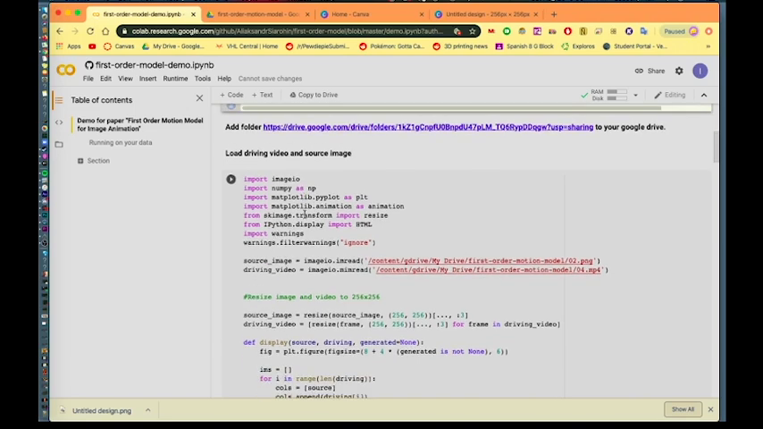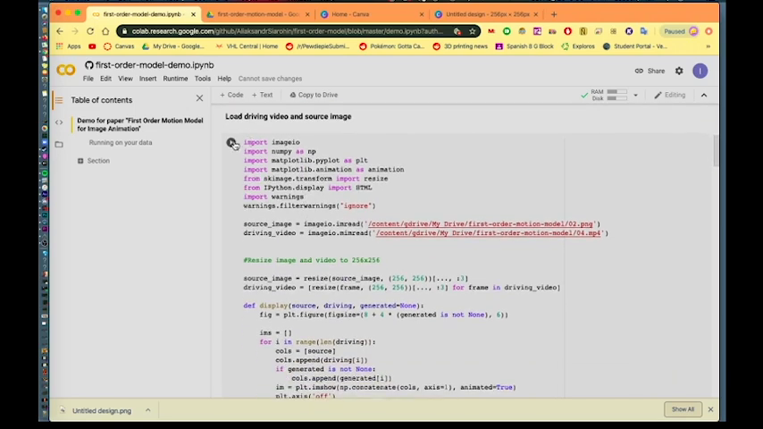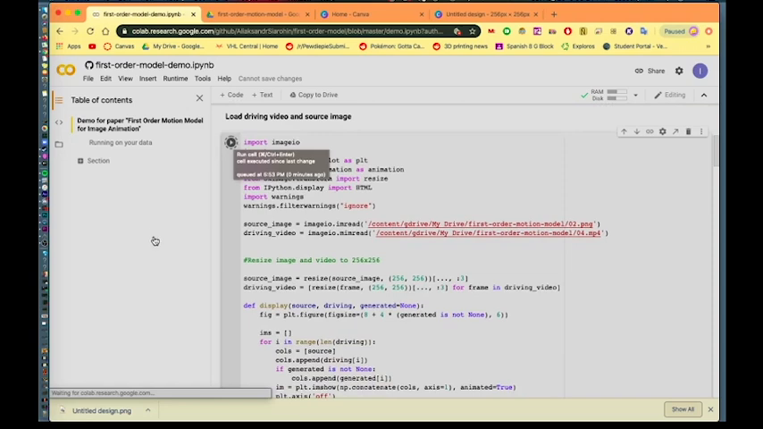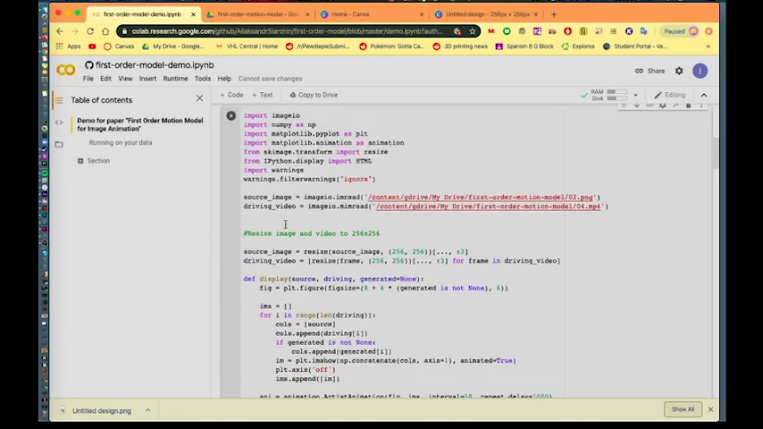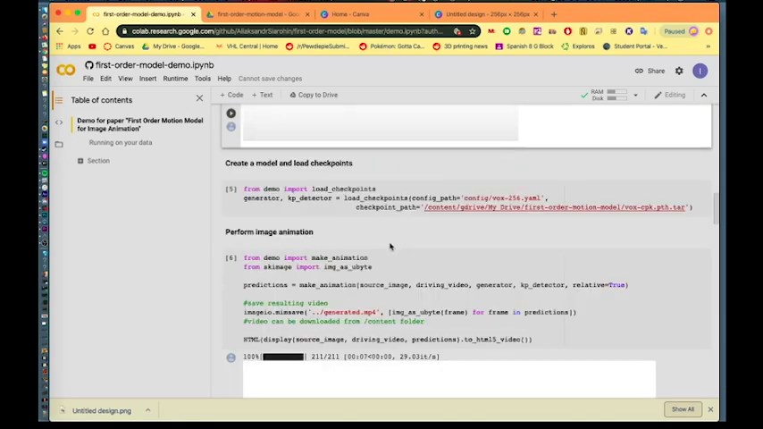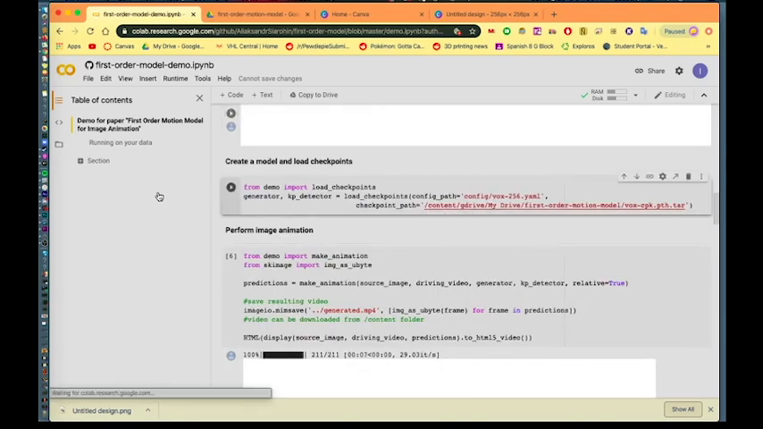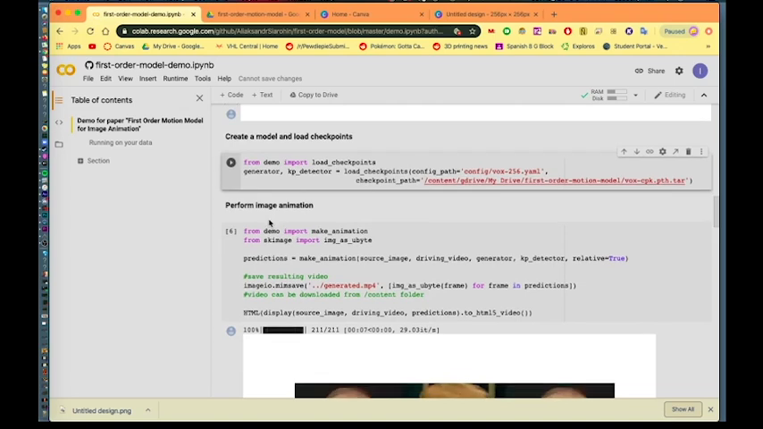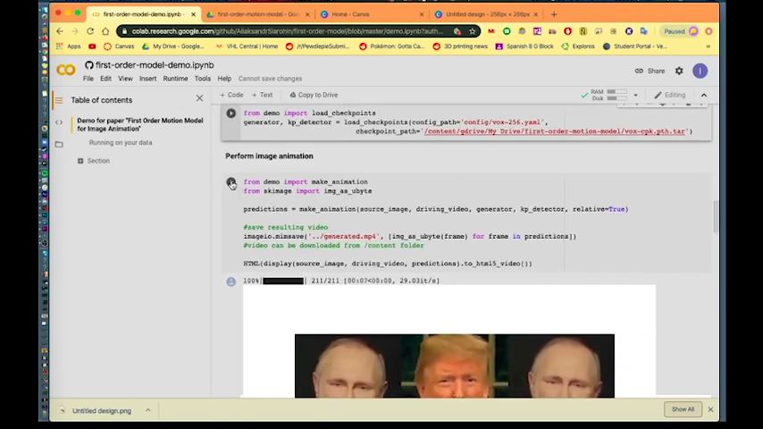Ignore this. Go down to load driving video and source image, click play. Now that that's finished, we're going to go down here. Make sure that the image is on the left and that the video you're using is on the right. Go down again and click play under create model and load checkpoints and let that run. So now that that's done, we're going to go down again under Perform Image Animation and click.